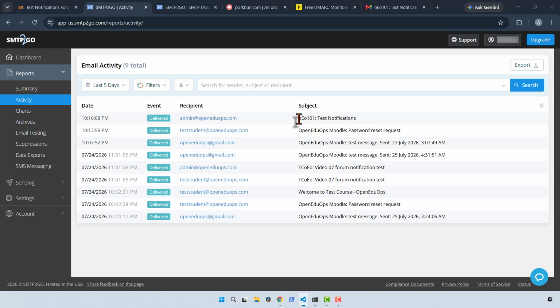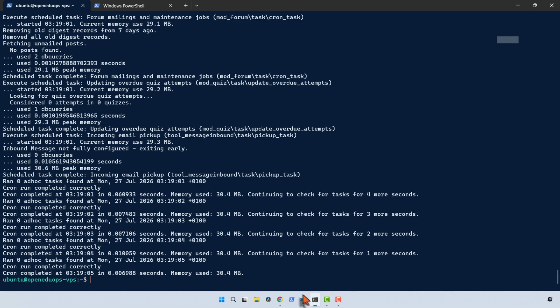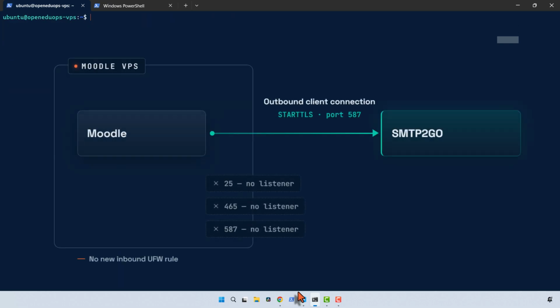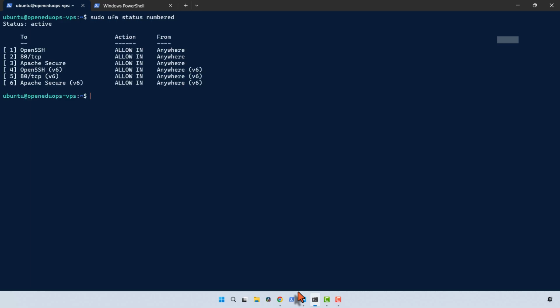Now, as always, let's check the firewall and confirm that nothing has changed. The relay uses an outbound connection to port 587. It does not require an inbound SMTP rule. So let's list the active UFW rules with stable numbers. Everything looks as expected, with no new firewall rules introduced.